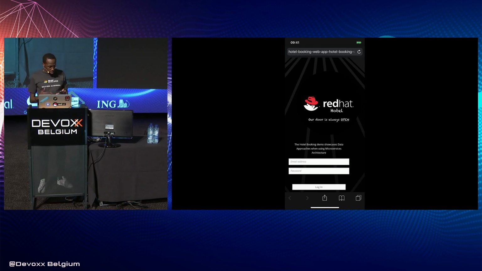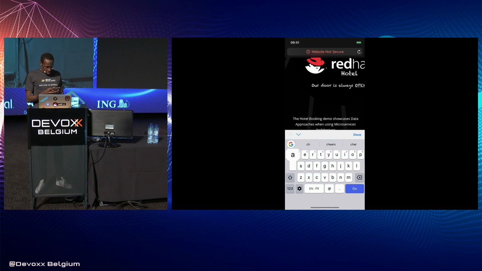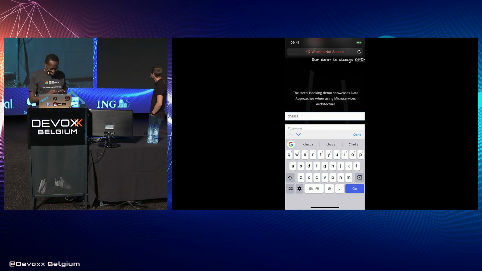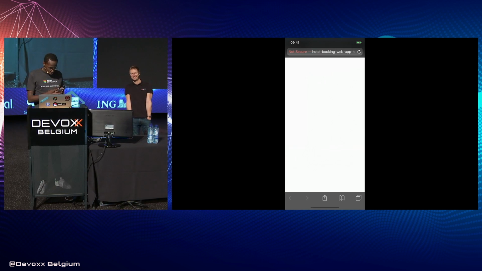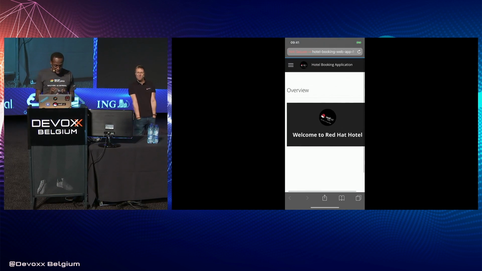So Red Hat Hotel, our door is always open. And I think that IBM got this message. What? Nobody tells me anything. And so I enter my credentials. So I need to update the demo to change Yahoo to... Okay. Anyway. So I enter my application.